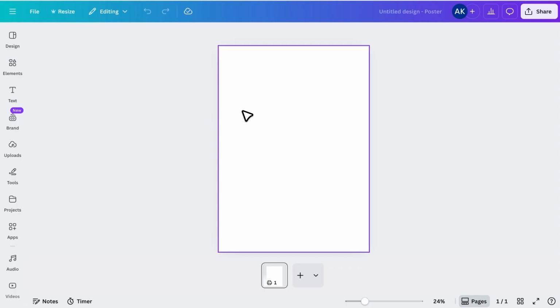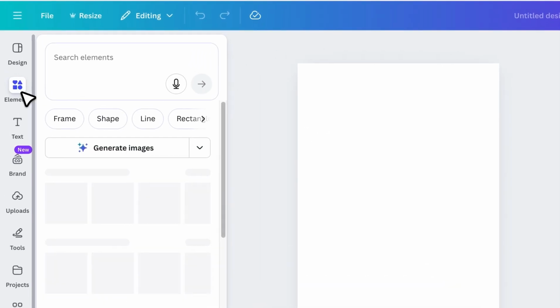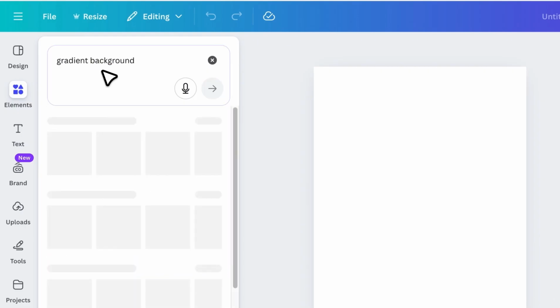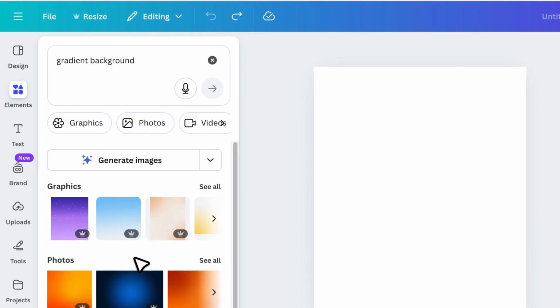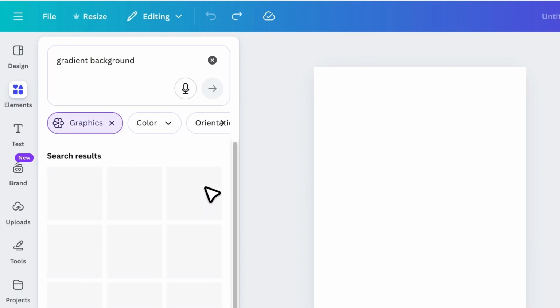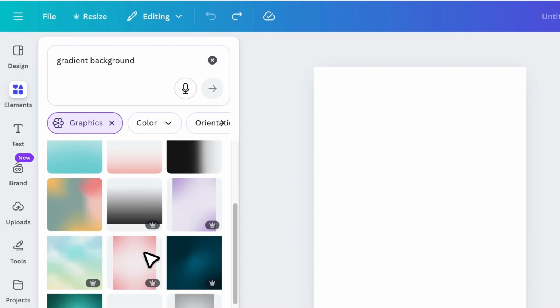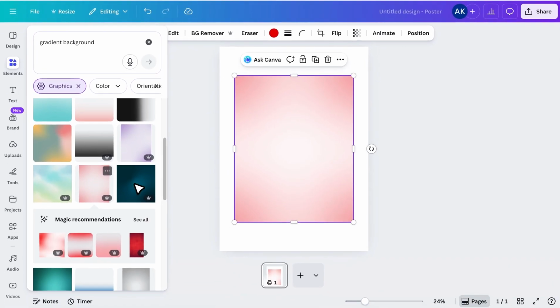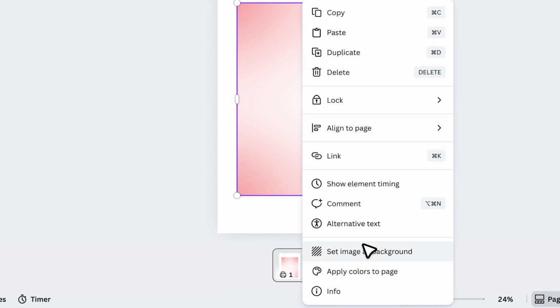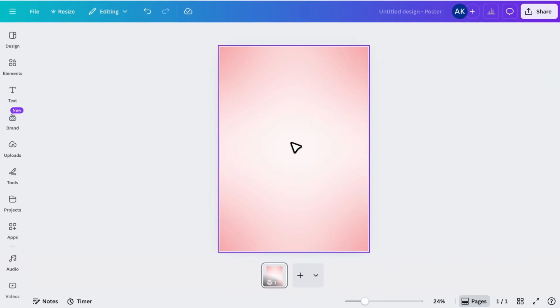Once the design opens, the first thing we'll do is add a gradient background. Now go to the Elements and search for Gradient Background. You'll see both photos and graphics here. I'm going to open the Graphics section and browse until I find a gradient that looks good. This one looks perfect, so I'll add it to the canvas, then right-click on it and set it as the background. Next, we need to add our image.